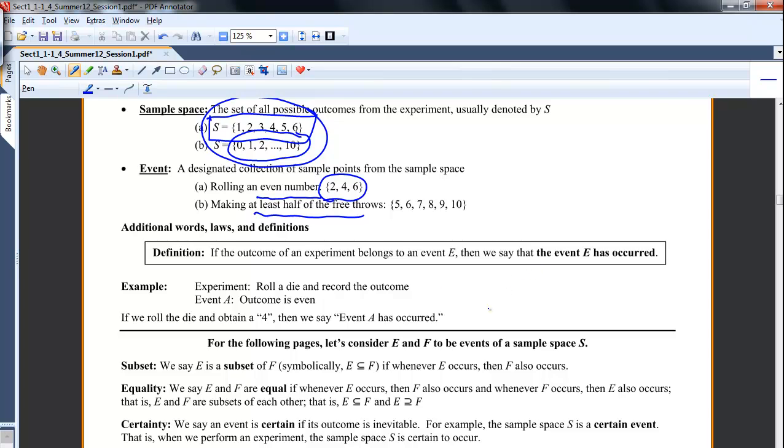So for example, if I roll a die and a 2 occurs, I can say the event E of getting an even has occurred. If I roll a die and a 3 occurs, I would say the event has not occurred because I didn't get an even. So again, let's use rolling a die, and event A's outcome is even. Oh, I guess I already did it. So if we get a 4, we would say event A has occurred.